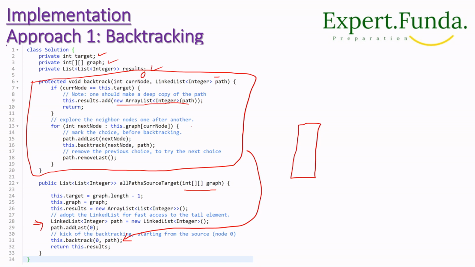If we are not at the end, we have to add this one. So we will traverse all the neighbor nodes, get the next node, and then add the next node. After node 0, let's say the next node is 1, so we will store it here. Next we do backtracking, meaning we call again. After node 1, we will check another node; suppose there is 3, we put the 3 here, correct?